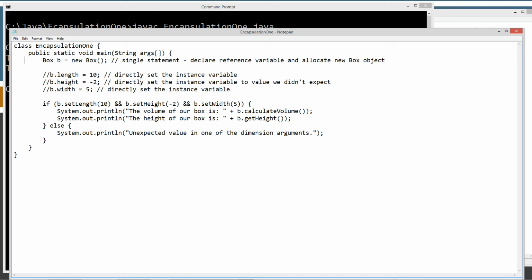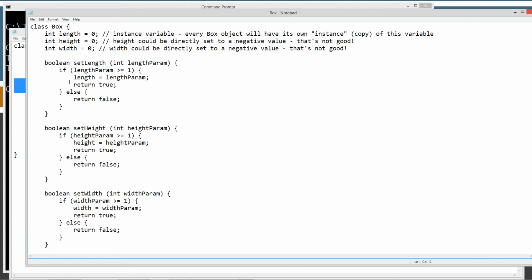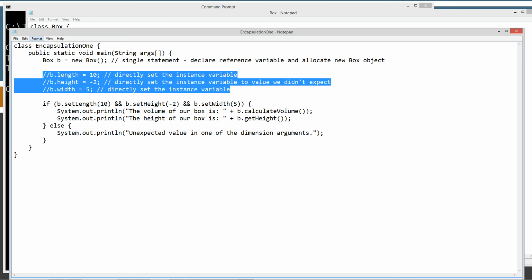What we've got here is we've still got our single declaration statement, a reference variable b, Box type, and it's equal to a new Box object. I commented out those three lines, and now I added in a simple little if statement, because if you remember my setter methods, they return a Boolean value if it actually is able to set the length value. Otherwise it would return false.